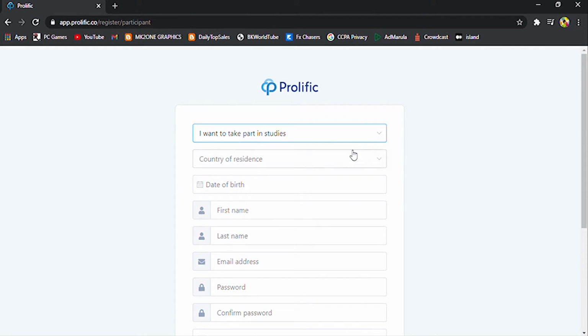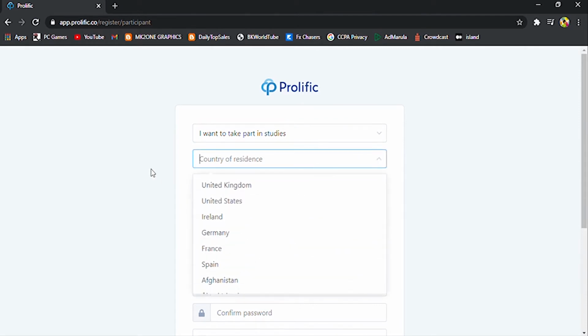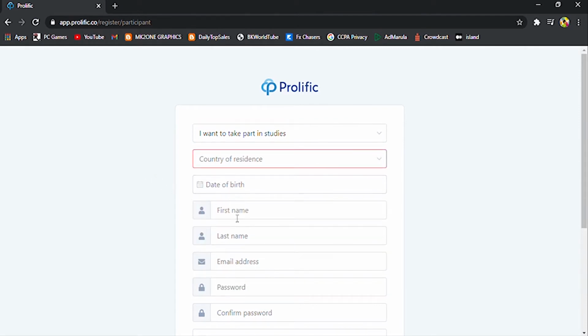Then you fill in your country of residence, date of birth, first name, last name, and your email address. Make sure your email address is the one you use most of the time, because this is the email address Prolific will use to communicate with you. They will send you receipts of payments and all that kind of stuff. Then you create your password and confirm your password.